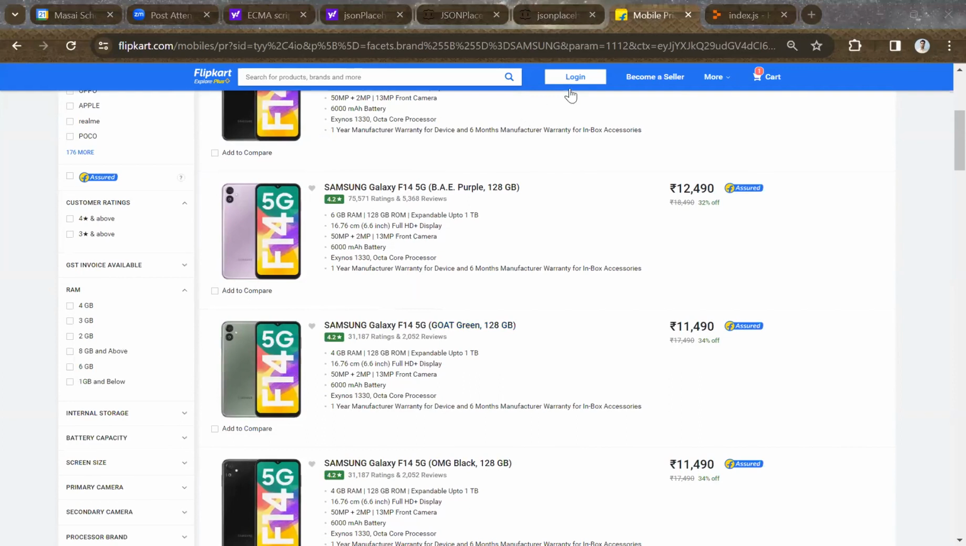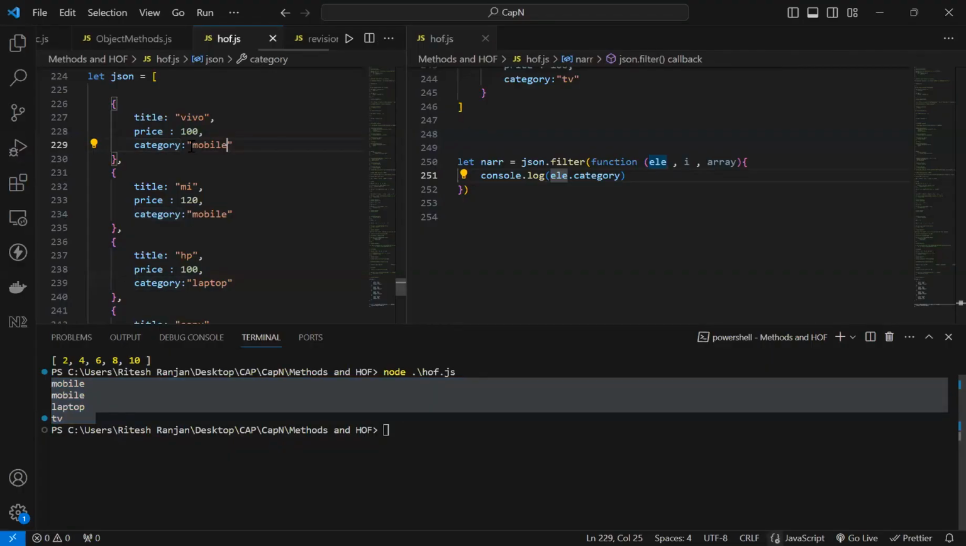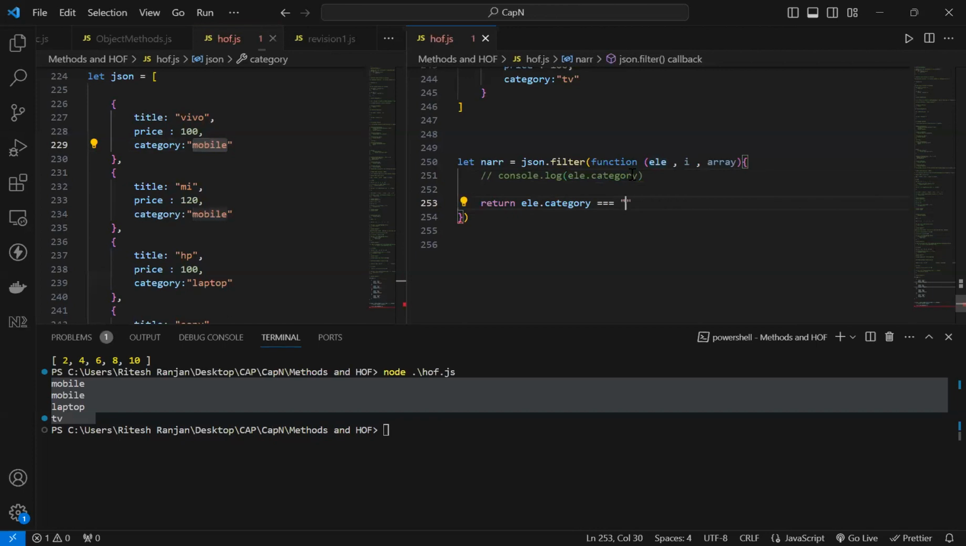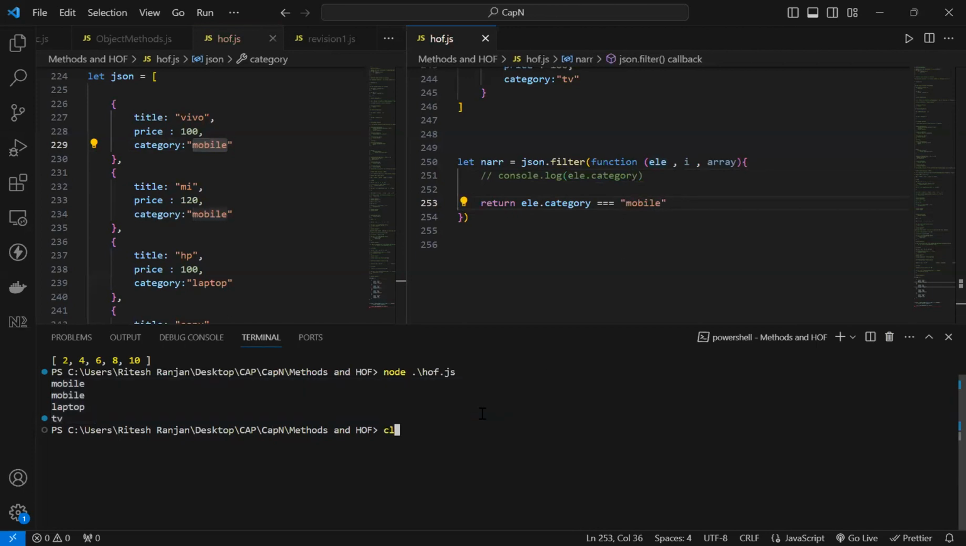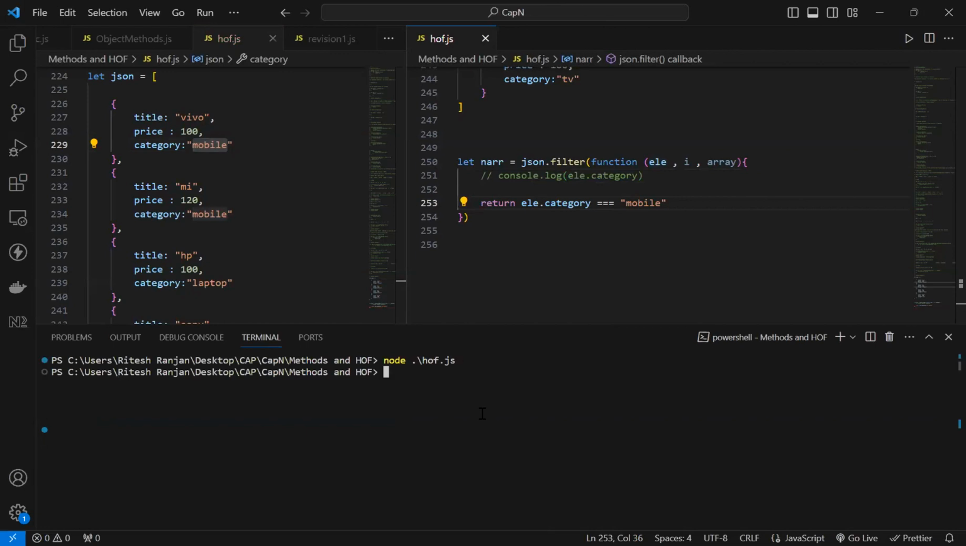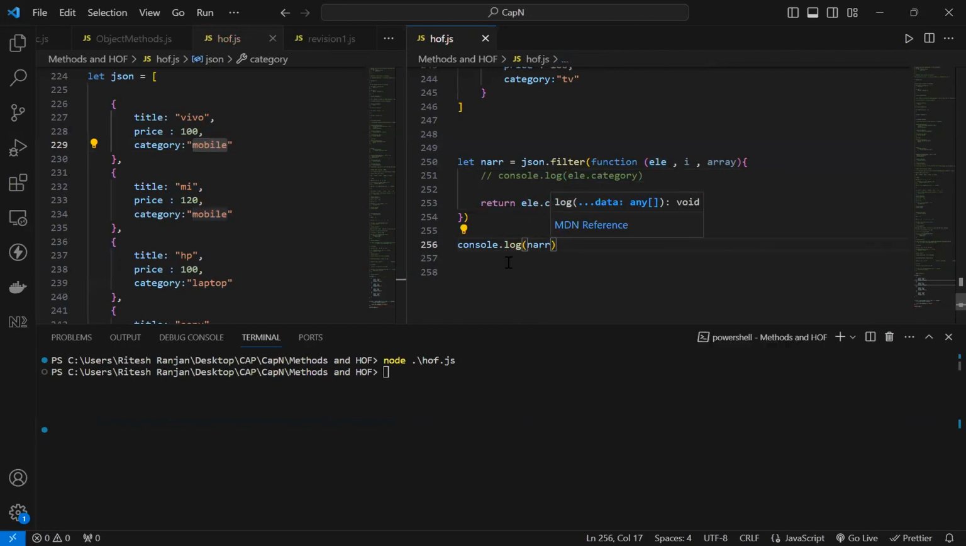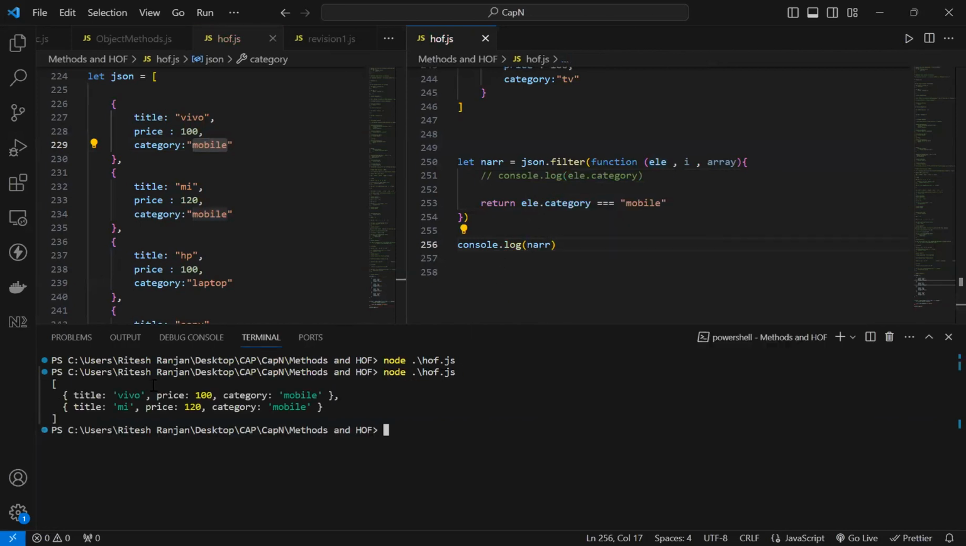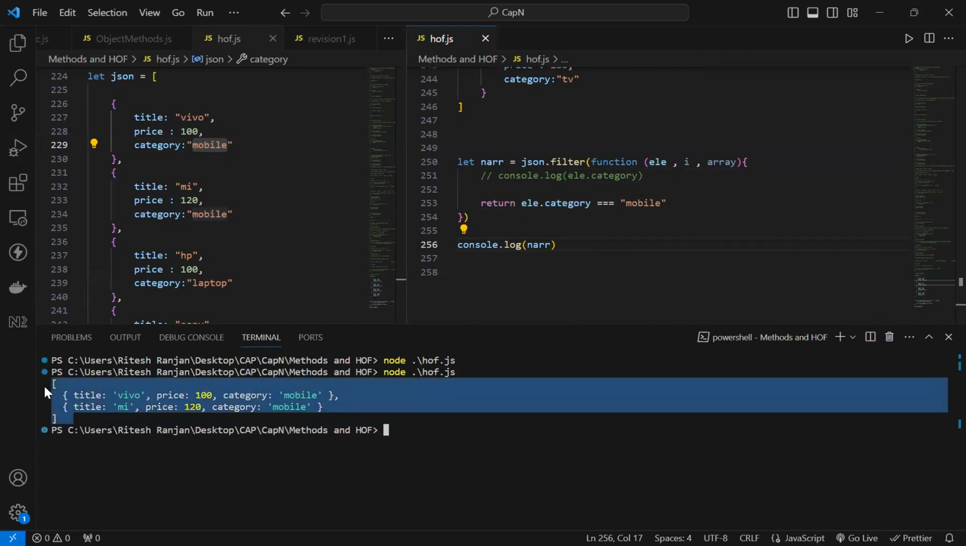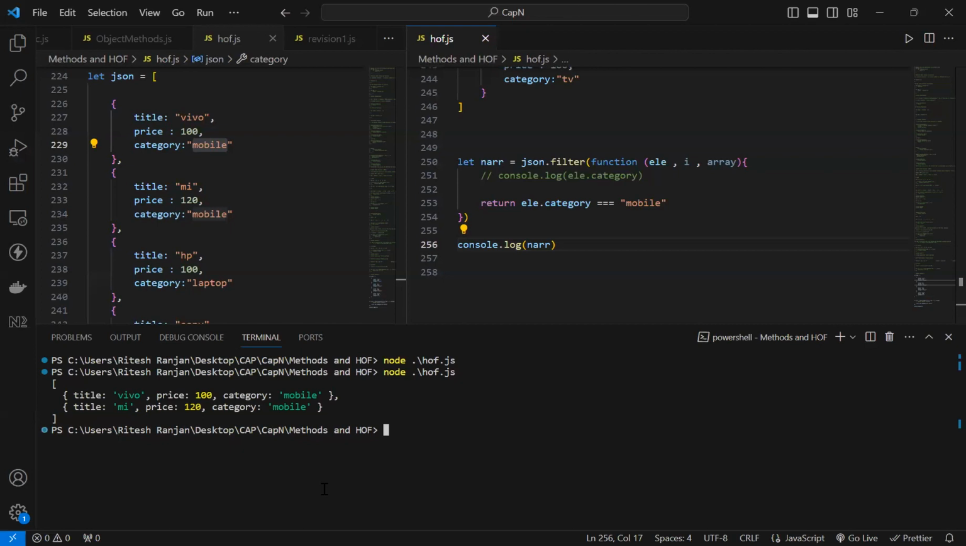Where am I taking you? Okay? So now we have data. I want only the data with mobile phones. So what can you do? Let me comment that out. You can simply write return element.category equals mobile, right? And if I go and clear it, node HOF, I'm not printing it. Let me console.log it, right? So if I do HOF on it, I'm just getting the data with mobile phones, the ones whose category is mobile.